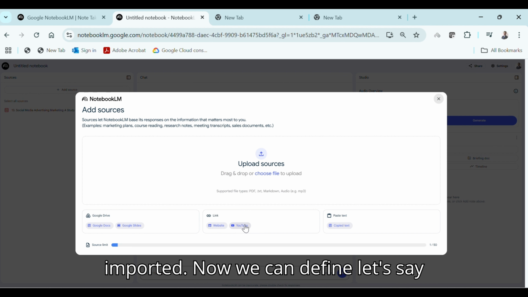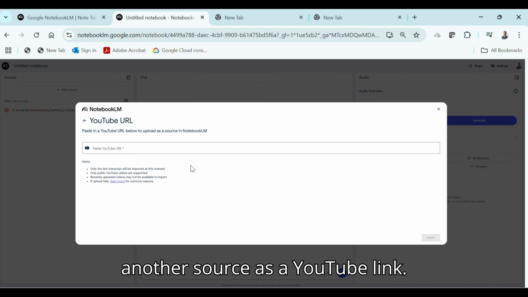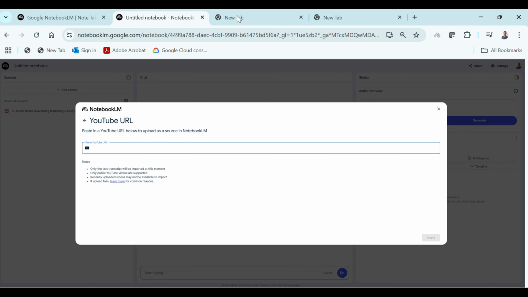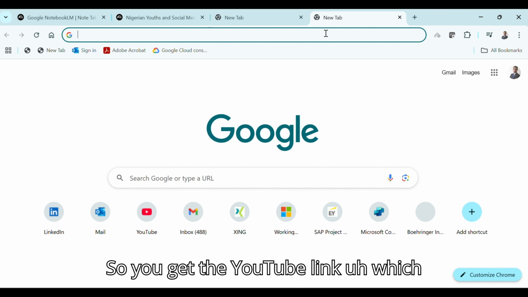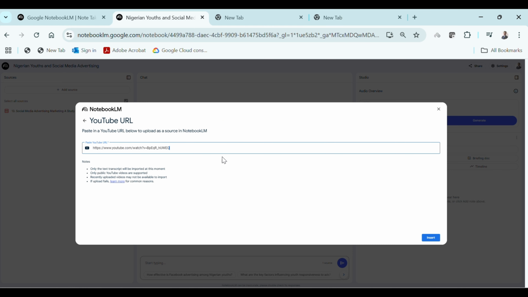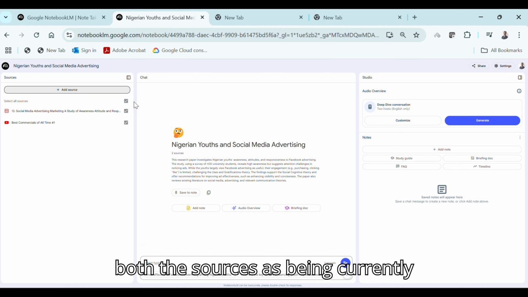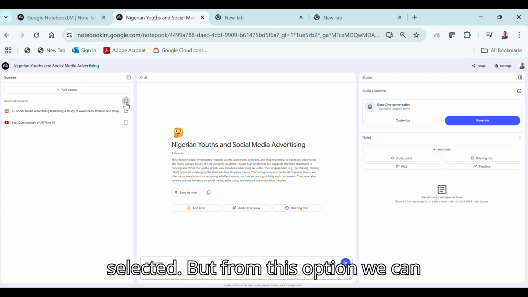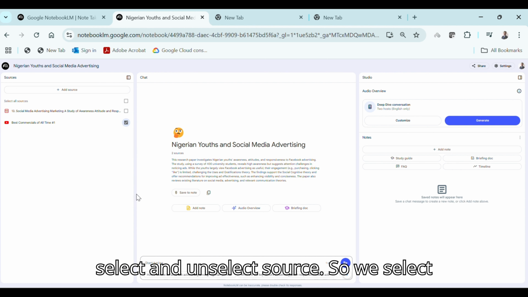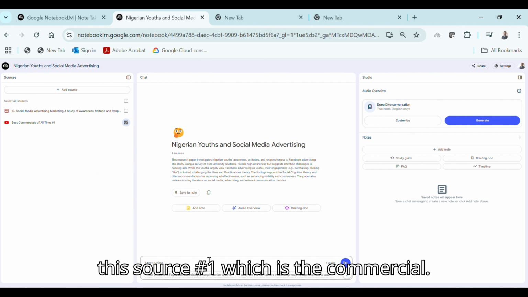Now we can define another source as a YouTube link. So we get the YouTube link, which we have selected. So now we have two sources. Both the sources are currently selected, but from this option, we can select and unselect sources. So we select source number 1, which is the commercial.